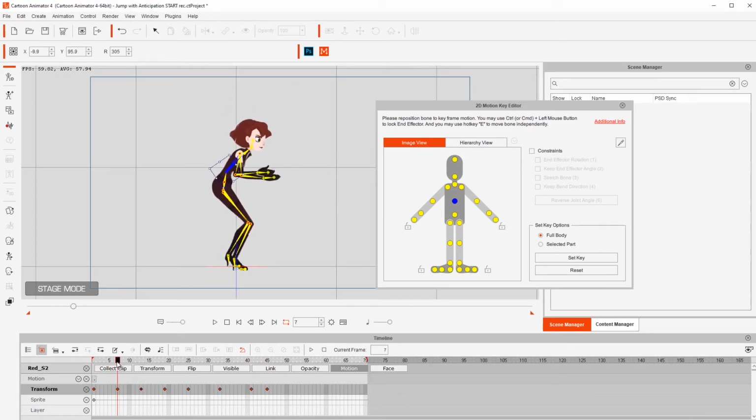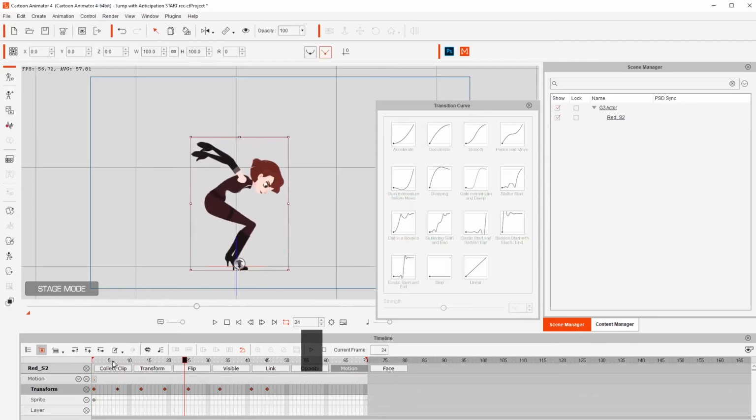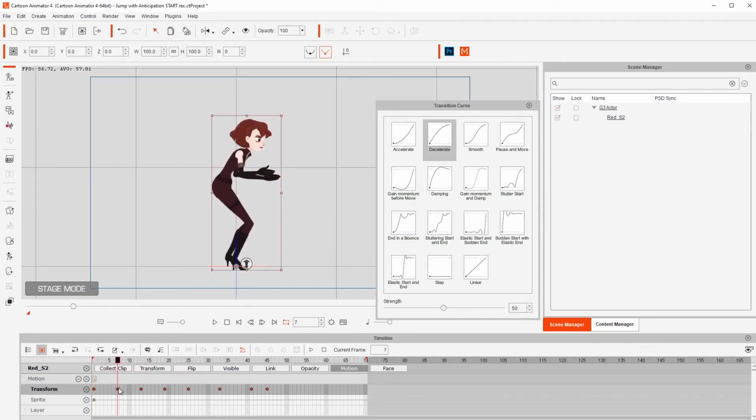So for this frame, I'm going to right click and then transition curve. Again, it's outside, but you know it's there. And then let's try with accelerate. I'm gonna just play it. No, decelerate doesn't work. Let's try this one. Well, actually smooth. Let's see how it looks with smooth. It kind of looks good.